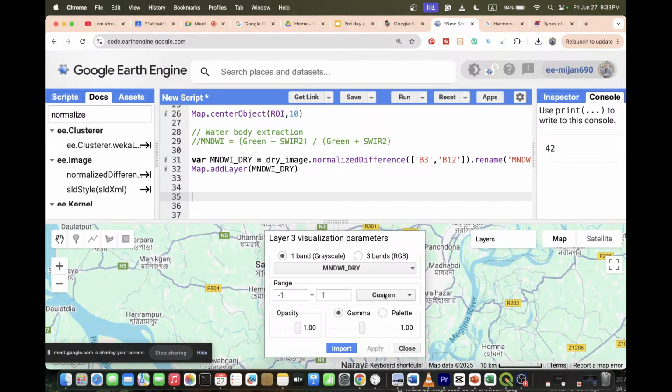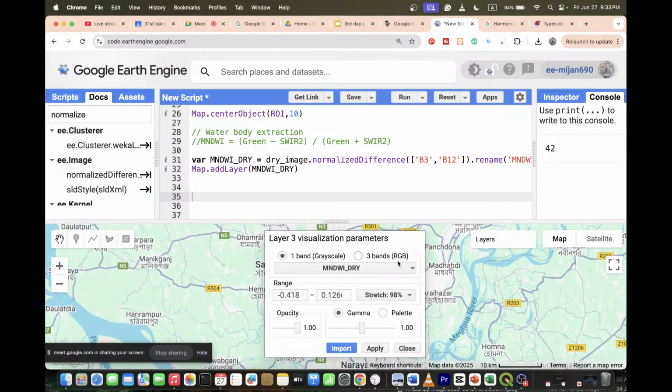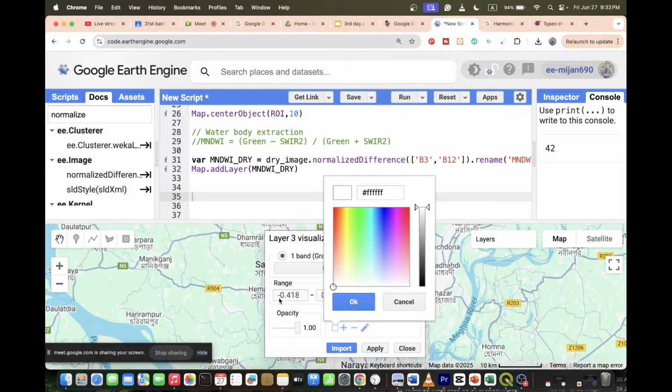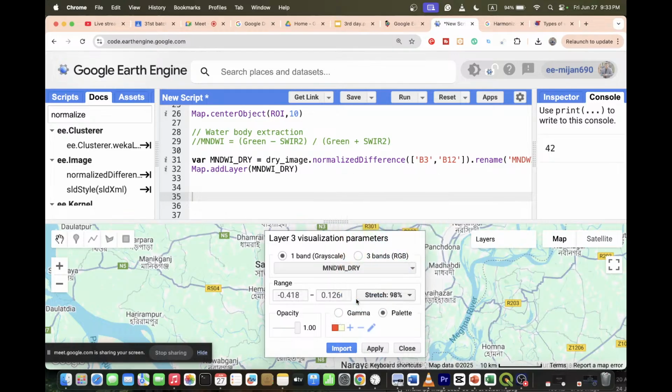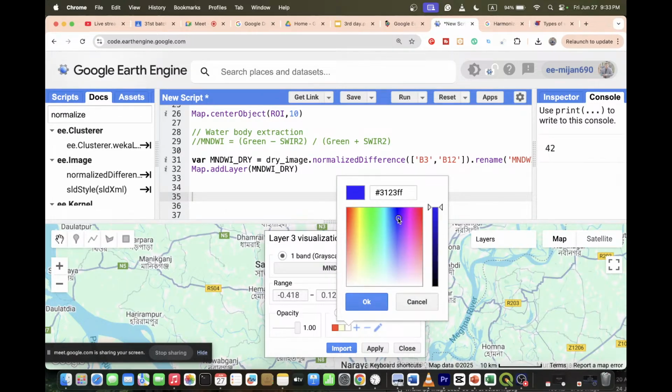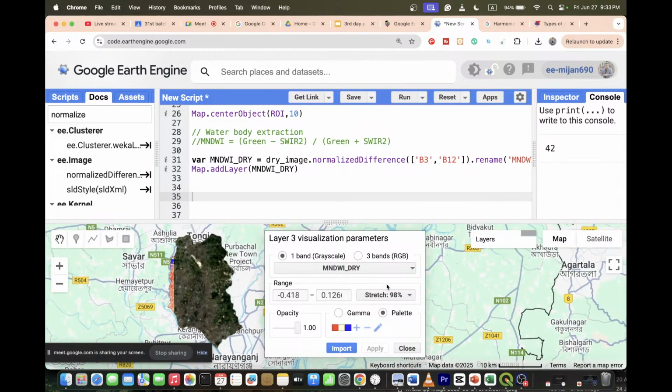Now we're going to add the color palette to display. I keep the 98% stretching level. Now I add the color. Suppose low negative values I want to display as this type of red color, then this type of color, and water I want to display as this type of color, and then apply. Now it shows this type of map.